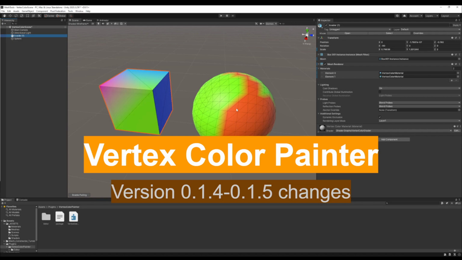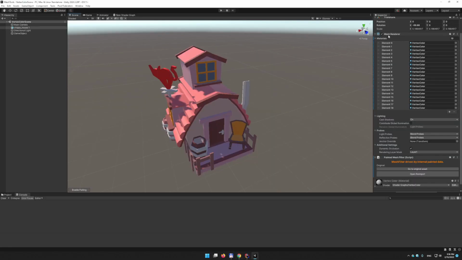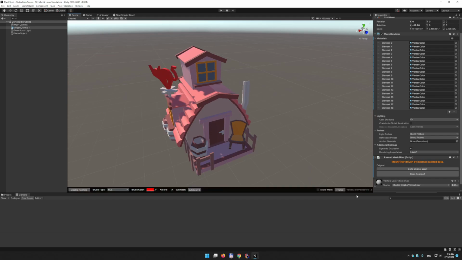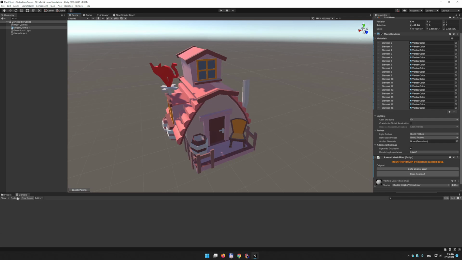And additionally, once all these changes were done, there are some other, mainly UX changes to speed up the process that some other tools don't have, and that we actually need to make it easier to paint or especially fill colors inside Unity. So let's jump into it. This is the latest version, which will be released today, Vertex Color Painter 0.1.5.